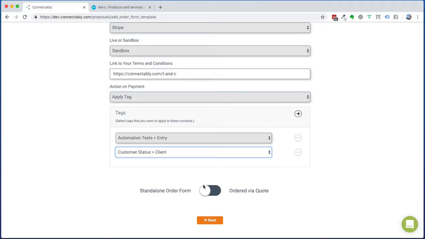Options at the bottom, whether to set this up as a standalone order form or as an order via a quote. We won't go into using an order form on the back of a quote in this help video. But suffice to say, if you sent a quote to somebody and somebody clicks on the link to buy from that quote, we can configure an order form in Connectably that corresponds to the quote that somebody's buying from. But we just need to set it up as ordered via quote as the option down at the bottom here if we're doing that. Most people will just set up standalone order forms that they want to send somebody to buy from, and so we'll choose this standalone order form default option here.